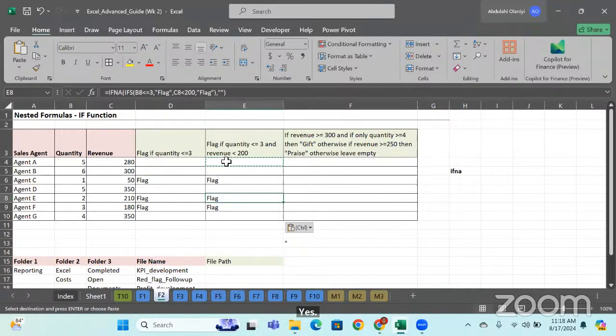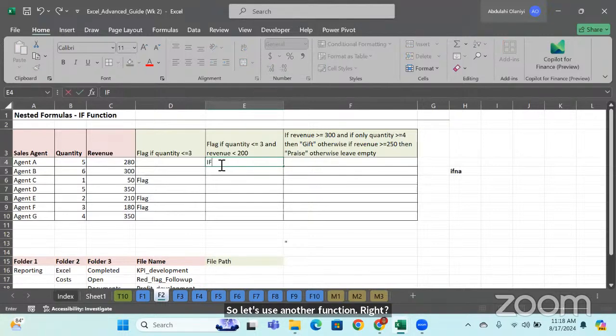Okay, so let me delete these. Let's use another function. This one should work. So let's say equals to if, open brackets. Let's use our normal if. We all have if, right? Yes. Okay, so we'll use if and we're going to use the AND function.